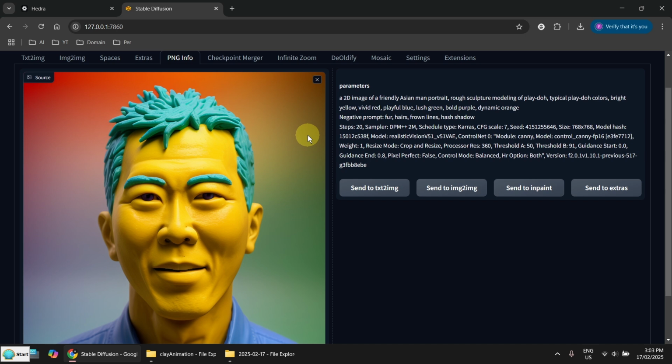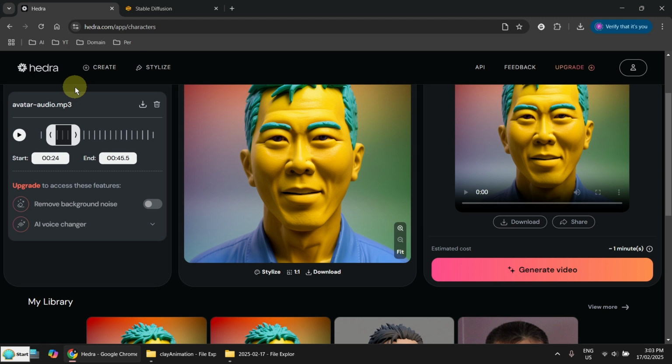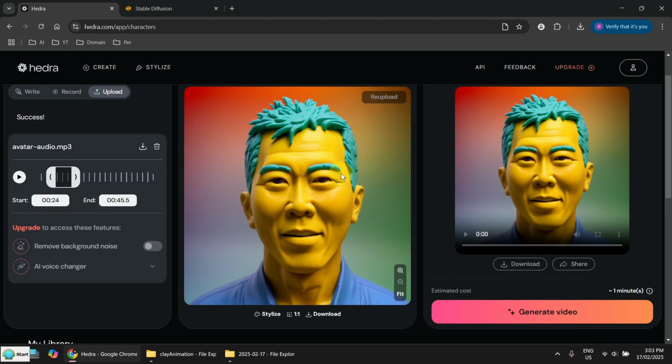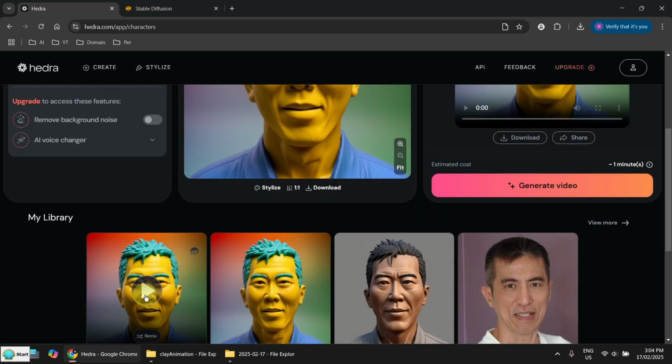The next step is to use this image and go to the Hedra website. I've done another video for this. Basically what's happening here, you put an image and an audio file and the AI software will generate a video lip sync with the audio file. I've already done this and I can show you the video here.